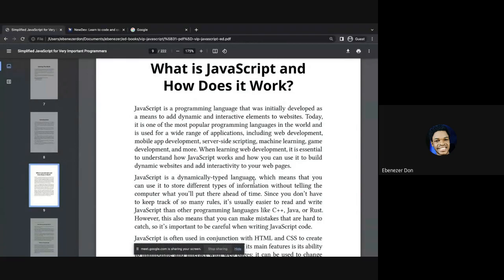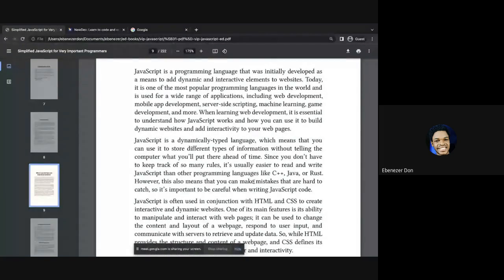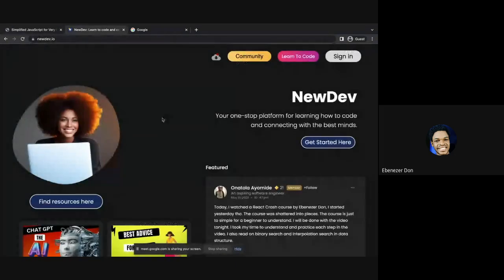But then it was later officially named ECMAScript. So the official name for JavaScript is ECMAScript. The name JavaScript also is trademarked by Oracle, the owners of Java. So that's really a funny situation. JavaScript is very different from Java. They do totally different things. So Java is not the same as JavaScript. They are different.